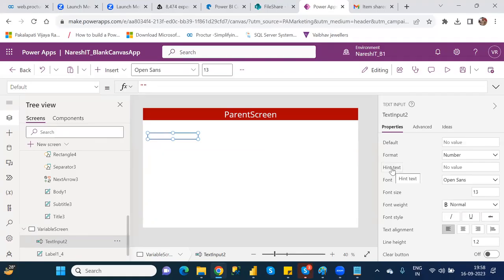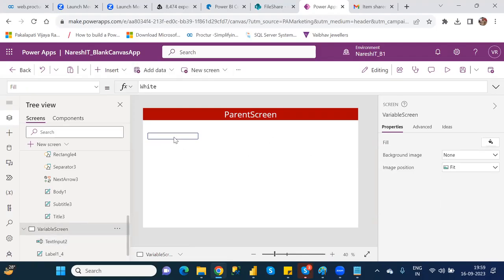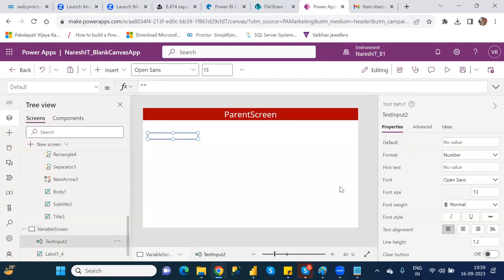Okay, next one is hint text. In the hint text, what happens is, in the background of the text box, suppose you are not giving any value in the text box. What will this text box indicate? You have to give some hint to the users, right? That's the reason there is an option called hint text. That means whatever value you enter as the hint text, in the background it will show. Understand? Let's see here.